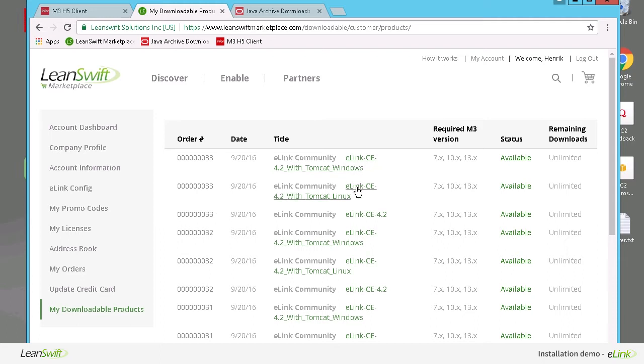There are 3 different versions available for us. This is something called eLink CE 4.2 with Tomcat Windows and with Tomcat Linux. Now this Windows is a prepackaged install for Windows, and with Linux is a prepackaged install for Linux, and eLink without anything at the end here is simply a war file. So for example, if you had your own Apache Tomcat or you wanted to install Apache Tomcat on your own, you can do that, and you can also then just download the war file and deploy it in your Tomcat.